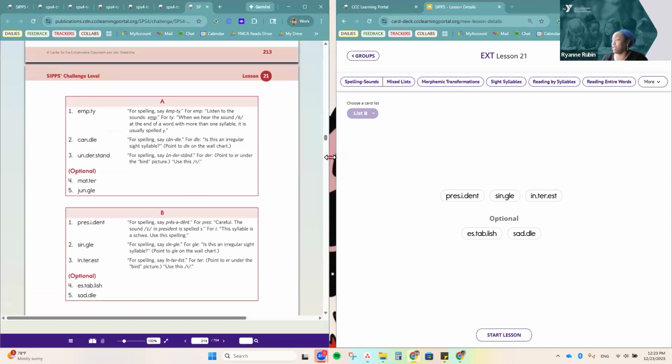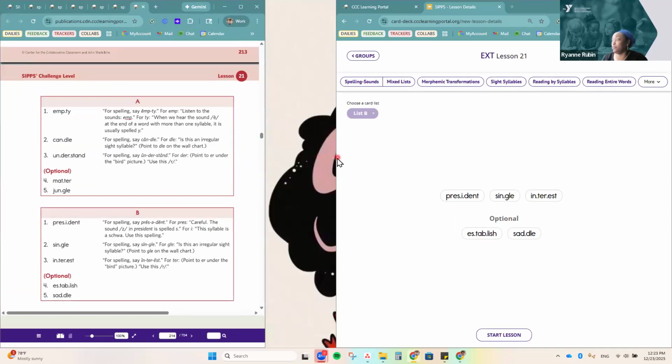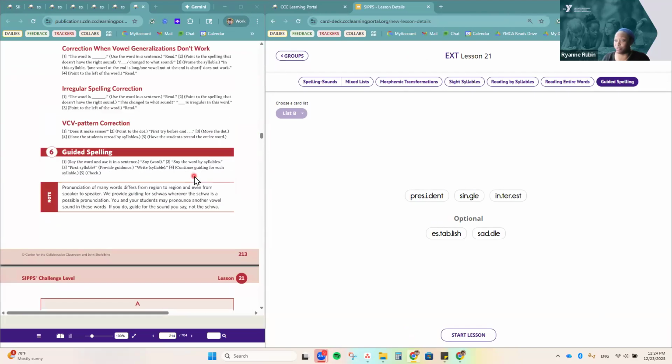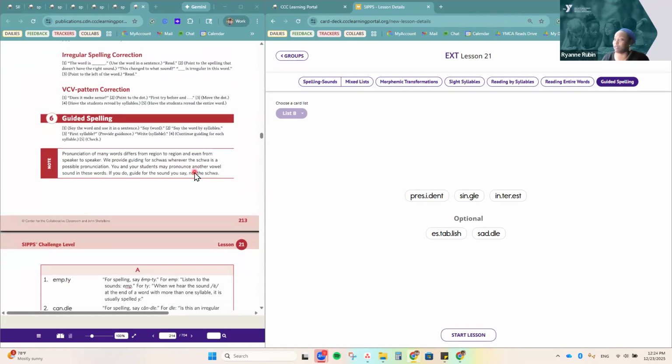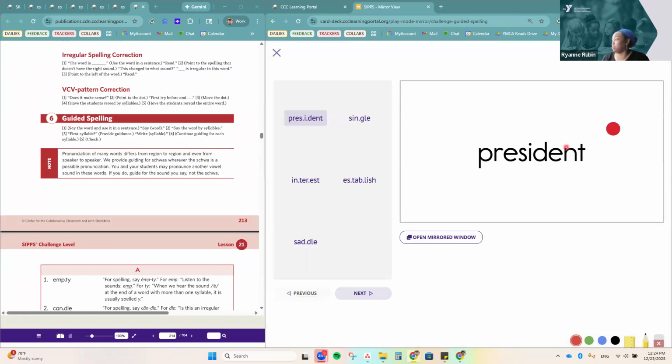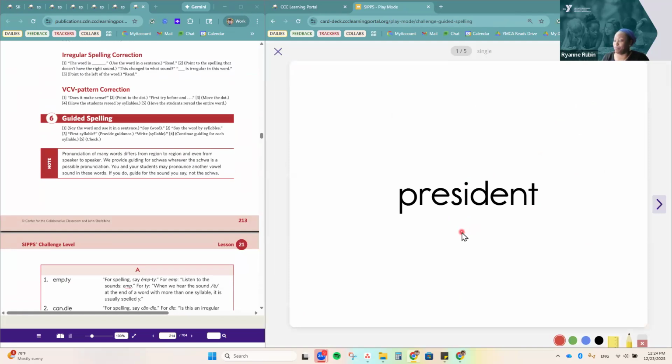Okay, and so if you were with me yesterday for the guided spelling, I mentioned that in guided spelling, you definitely want to use your manual because they provide supports. This is the support I was talking about. So I'm going to run through this so you guys understand what we're doing. Guided spelling is similar in challenge as it is in the other ones, but we'll start the lesson. Normally the kids don't see the words right off the bat, but I'm just going to use it for purposes here.